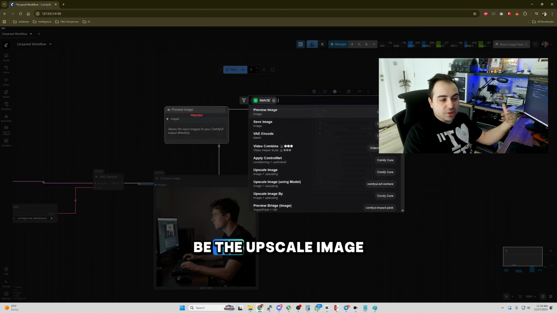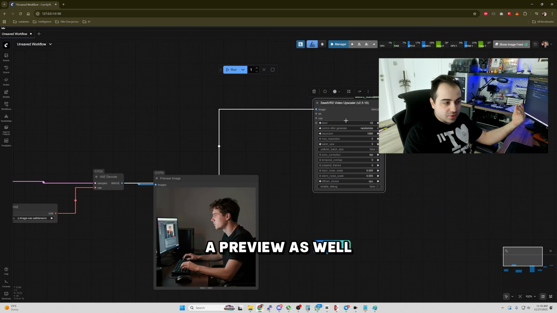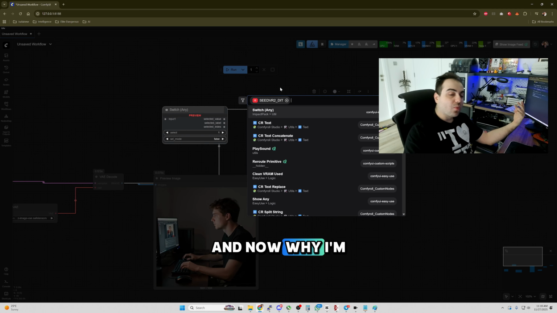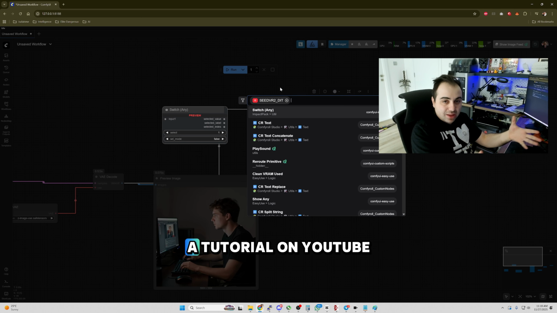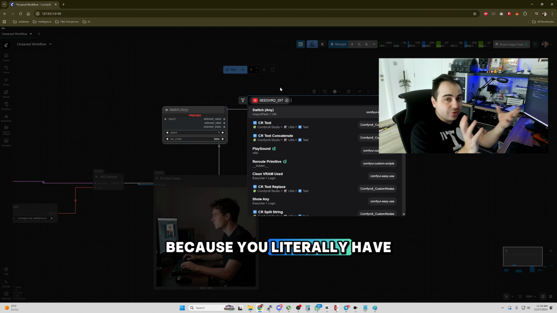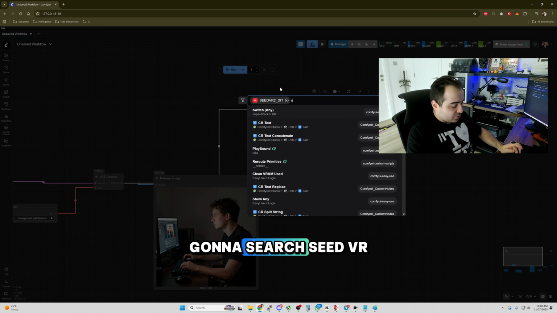So here, just like the other nodes, we get input and output. The output's gonna be the upscale image, so we're gonna do a preview as well. The input here is the DIT and VAE model that this specific node takes. So for that, we're gonna do this. And now why I'm using SeedVR2 is because it's super simple for making a tutorial on YouTube, because you literally have nothing to do.